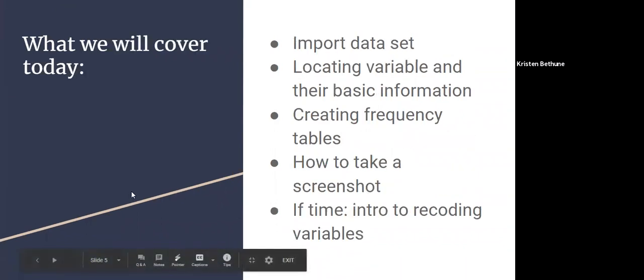So before I give you a little rundown of what we're going to talk about on SPSS today, I think we'll probably take up most of our time importing the data set, locating the variables and their basic information and how to figure that stuff out, how to create a frequency table and graphs from SPSS, and how to take a screenshot. It's going to be super important if you don't already know how to take a screenshot and put it into a Word document. And if we have time, we'll start talking about recoding variables.